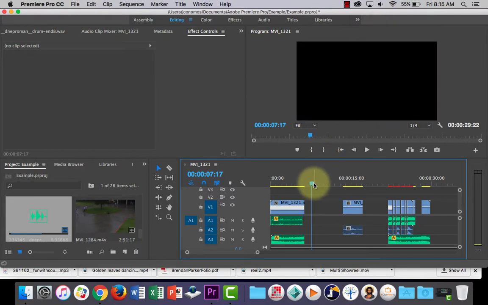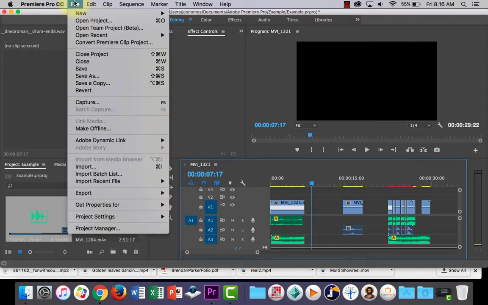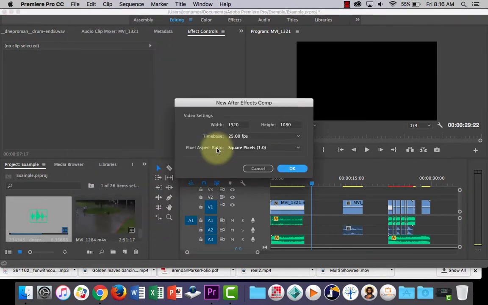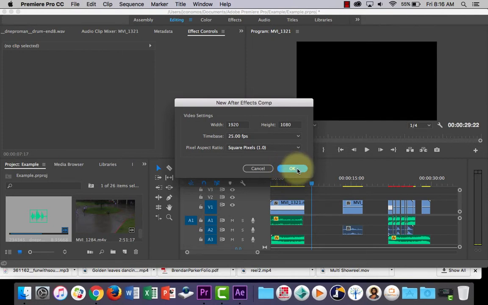So what I can do is open After Effects straight from Premiere Pro with this really neat feature, and it will set up the correct resolution or size of my Premiere Pro project to match the After Effects composition. So if I go to File, and go to Adobe Dynamic Link, you just click on New After Effects Composition, and the width and height settings will be the same as your Premiere Pro sequence, which is really neat. So if you click OK, depending on how much RAM you've got on your computer, it might take a little bit of time.